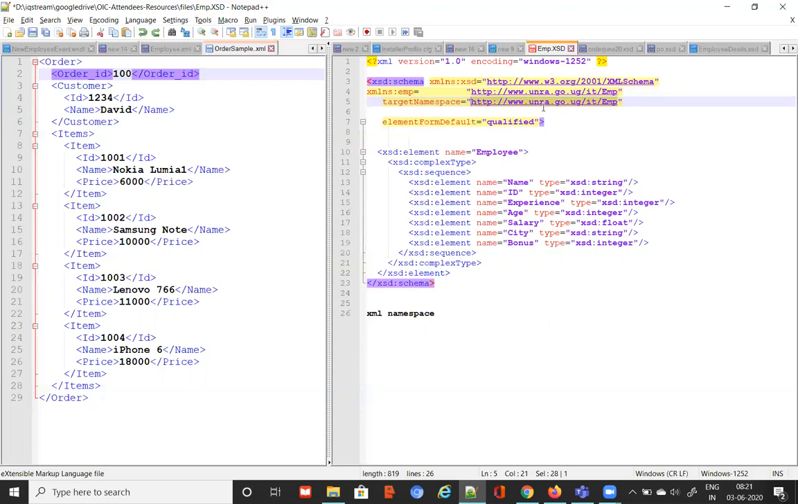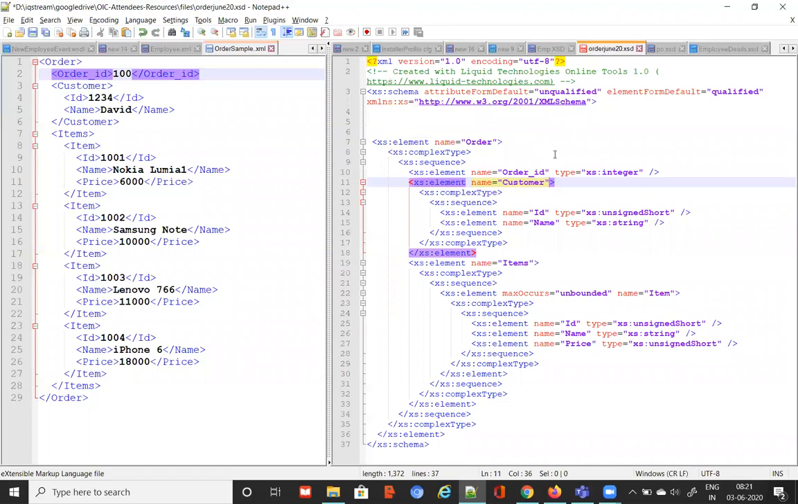www.w3.org is the standard namespace, by default it has to be there. That also can be changed. This cannot be changed. This has to be exactly the same. And the target namespace, at runtime will it generate based on the URL or something like that? Let's see what it generated in this case. It has not even generated a target namespace, right? You have to go and put the target namespace here.